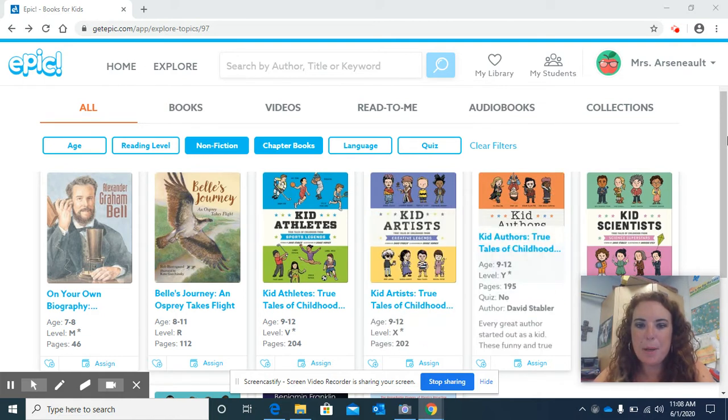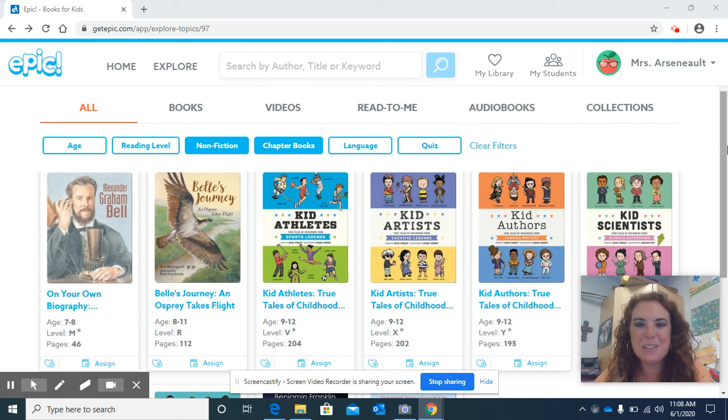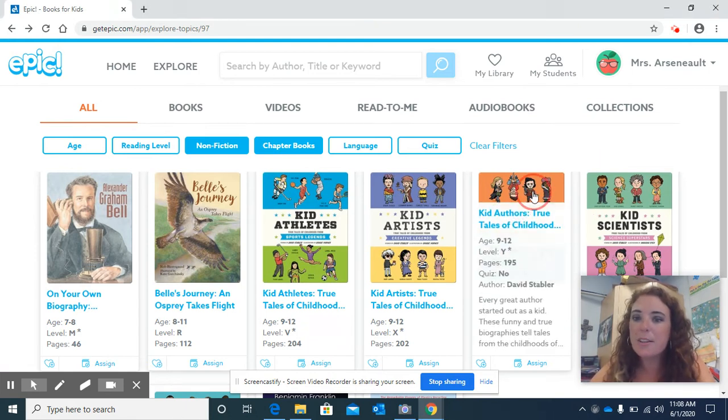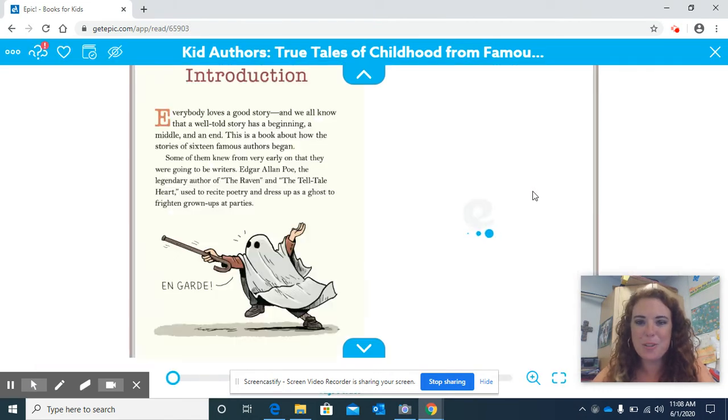I'm here in Epic Books, and there's lots of different nonfiction books that you can go through. Now, not every book has an introduction, but sometimes it's called a preface, and that usually just explains this is why I chose to write the book, and this is what you're going to learn about. So I chose to go in here. This is about being an author, a kid author, which is what you guys are.